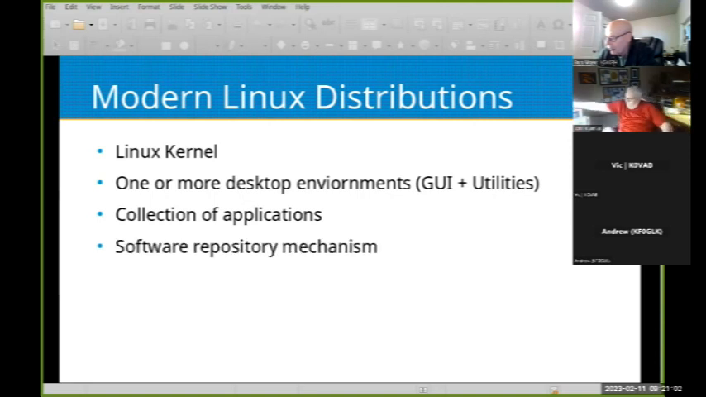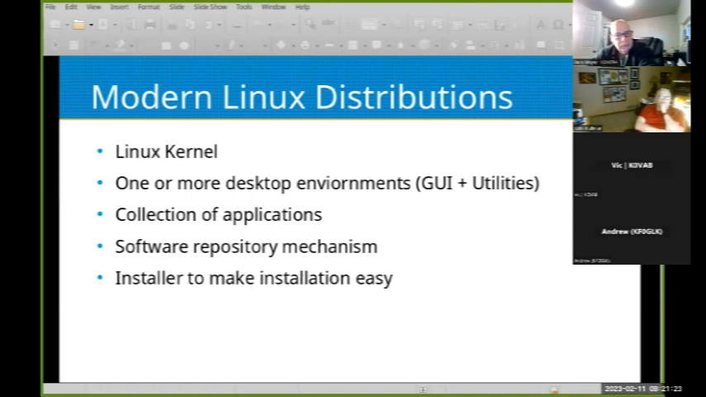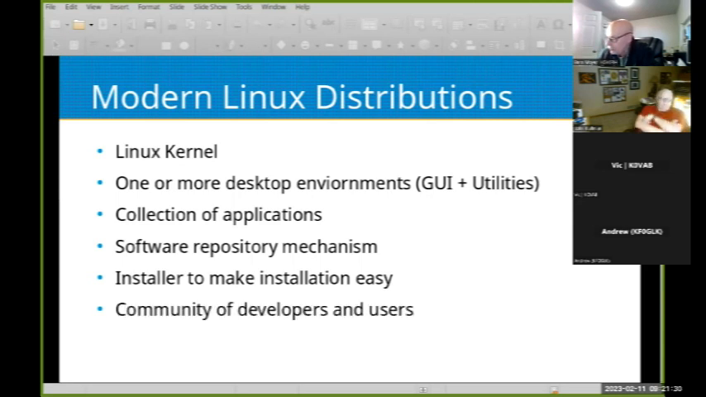It also includes, this is why I said stay tuned on the software repository, it turns out that the software repository becomes a function of the Linux distribution to a large extent. Part of the distribution project is to make additional software available through a software repository. It includes an installer, which makes it easy to install. And it also includes a community of developers and users that maintain the system, are available to answer questions, and so on and so forth.